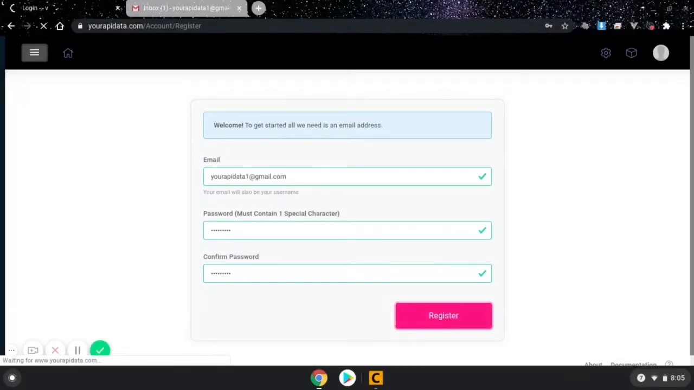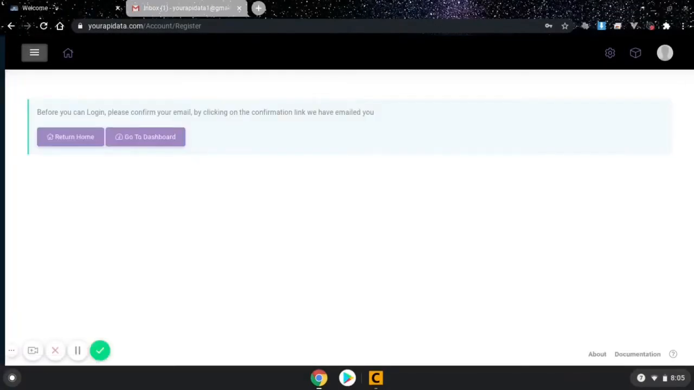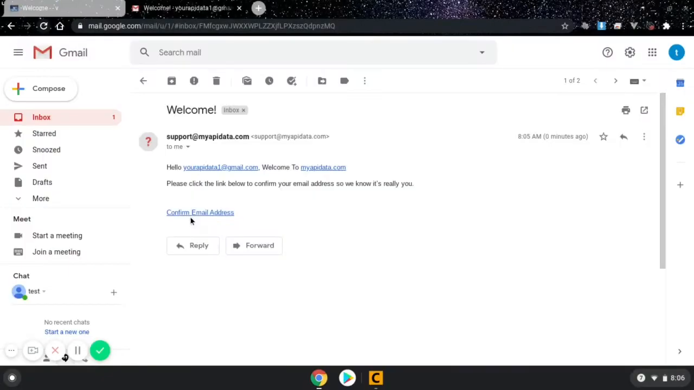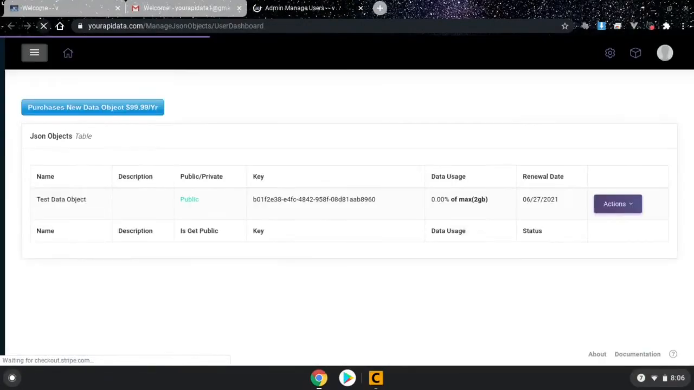We'll go ahead and click the registration button, and then we're navigated to a page where it tells us to confirm our email address. So we will go to another tab and confirm our email address. After we click the confirm email button, we are navigated to the dashboard screen where we can manage our data.